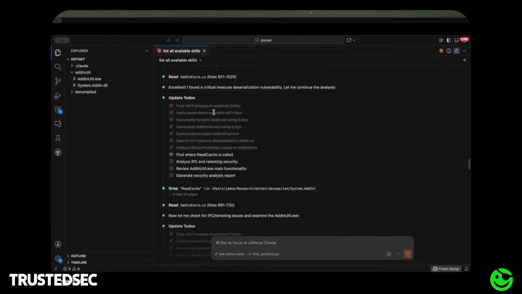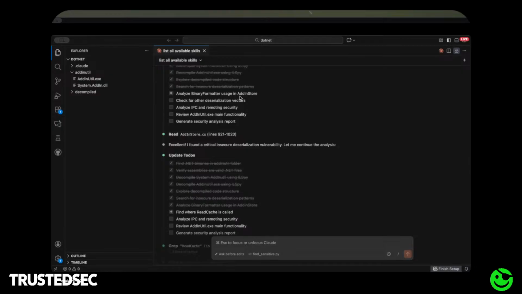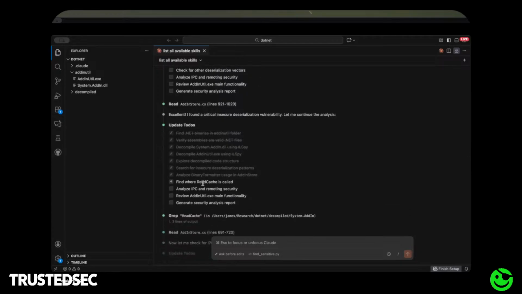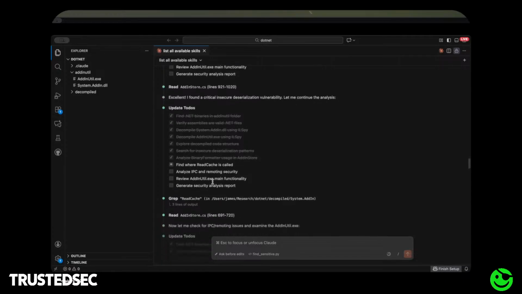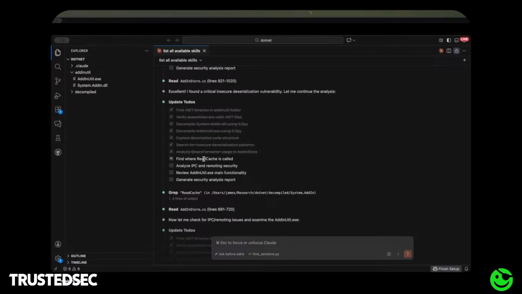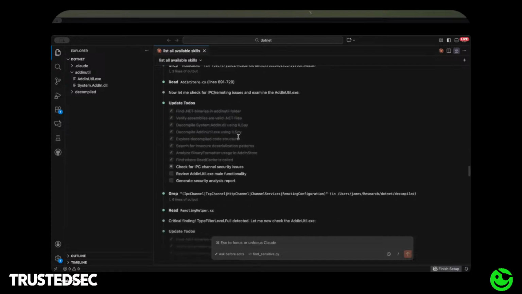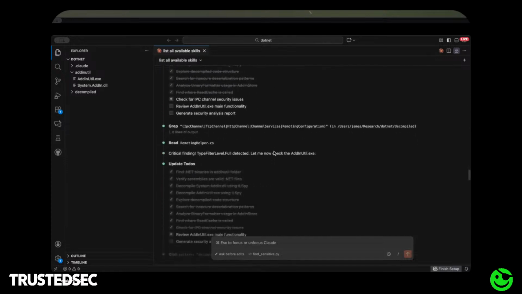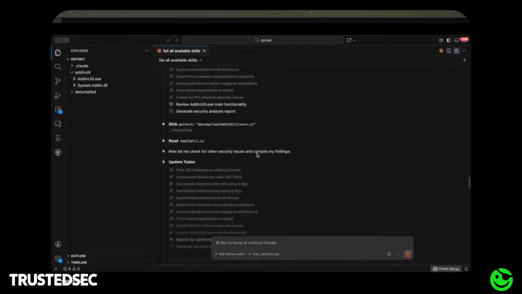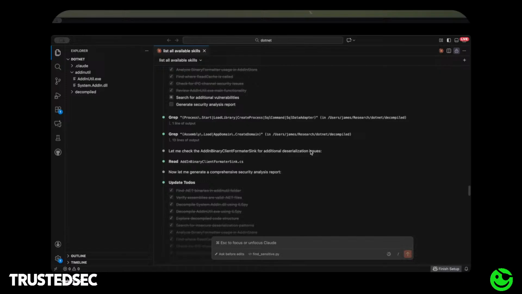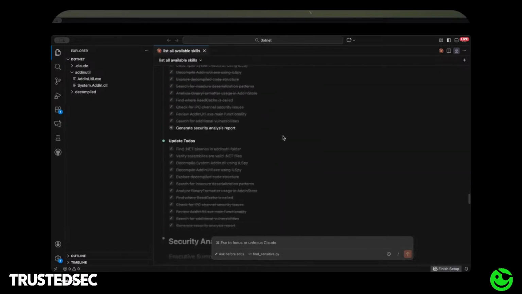So you can see it's already kind of honing in on this issue. It's found the BinaryFormatter usage. It's looking in Adin.Store. It's finding where the ReadCache method is called. So we recall from going through the original blog, this is where the vulnerability exists, is in this ReadCache. So it's trying to figure out where that's called. So it knows that it needs to find the entry point to that function. It goes off in a bit of a tangent and looks at IPC channel and other stuff. And it goes and looks through Adin.Util. And then it would build a security report after it's done, like additional vulnerability scanning.